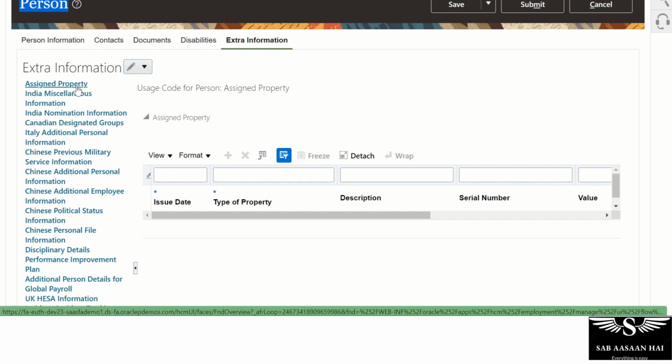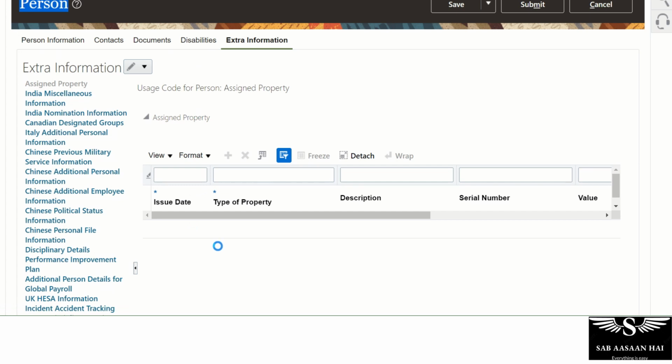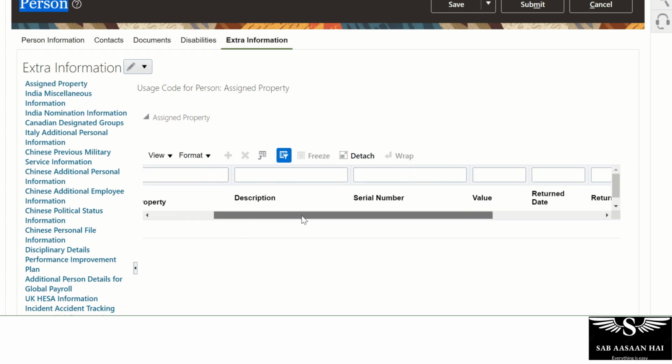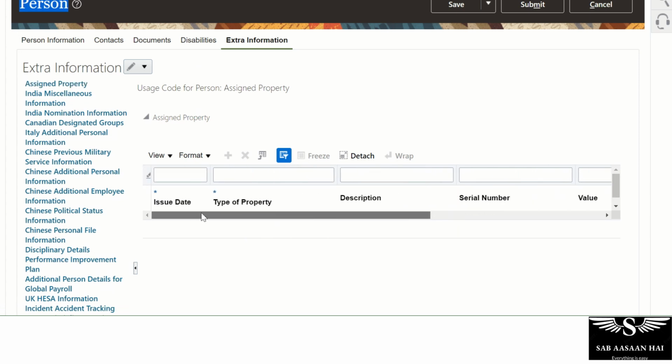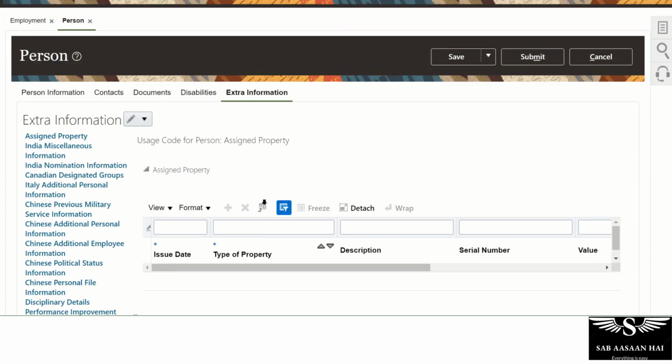Assigned property is one of the fields which gets created. So this is how it is going to appear. I can have multiple options to create it. So if I want, I can edit or correct or create it. Now, in the same place, if I want our own structure to be created, we are going to do the setup for that particular extensible flexfield.